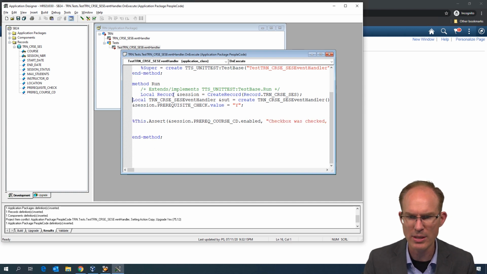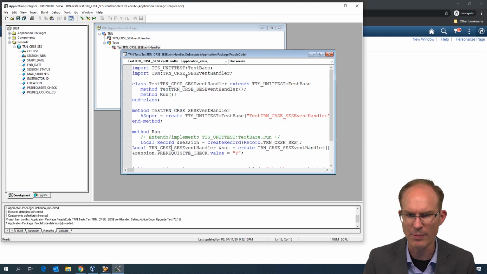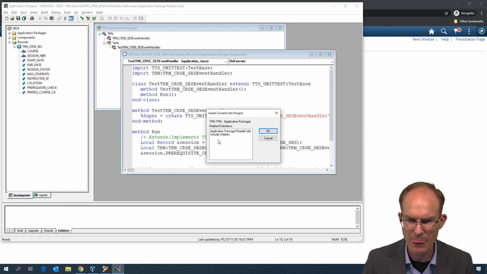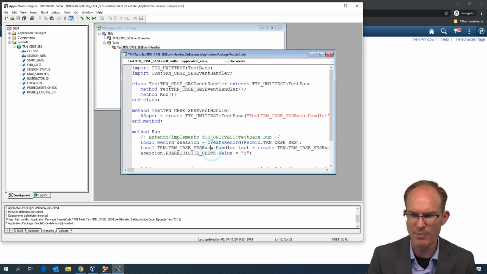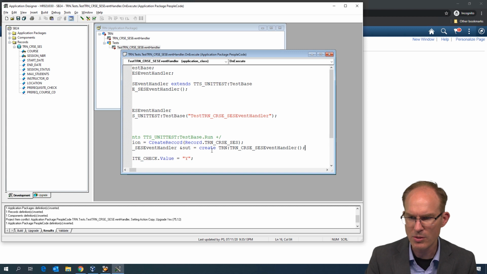Okay, and we also need to import this. Actually, we already did, didn't we? Perfect. Okay, great. We have it created, and now let's invoke the method. Oh, too many semicolons there.